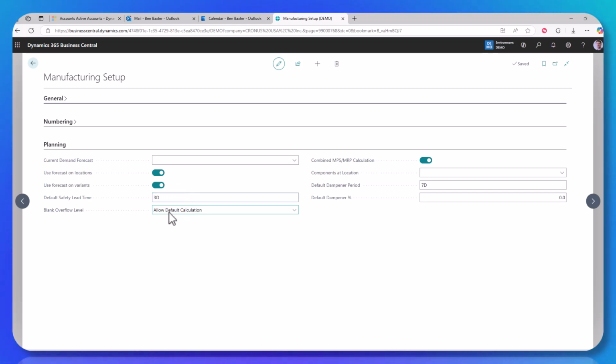All right, I suggest the allow default calculation for the overflow level. You can use other options for item SKU values, but the default calculation is pretty much what you need, and then you would control it further on the item card itself, because that can be very much an item by item decision.